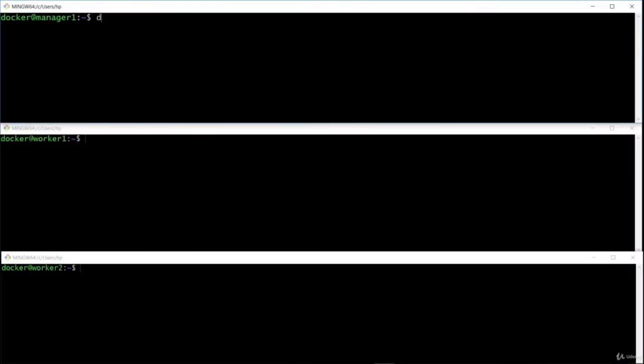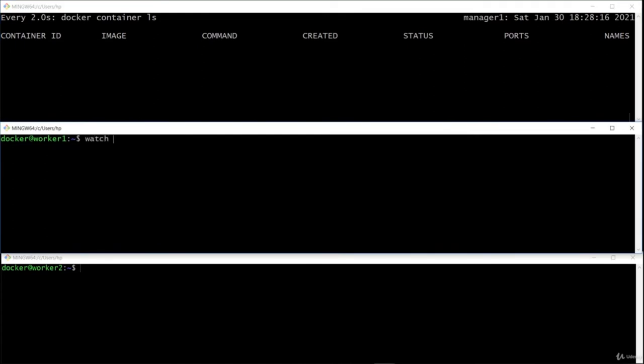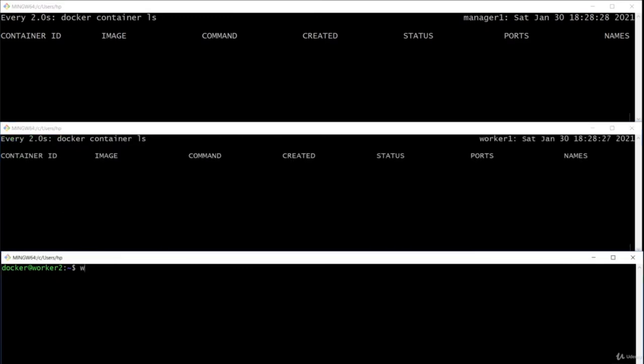So let's begin. The first thing I will do is list the containers which we're going to create, and add watch as the prefix so that it gives the list in real time. Let me do this in all three nodes: watch docker container ls, watch docker container ls. Now, using the manager node, let me stop it for a while.